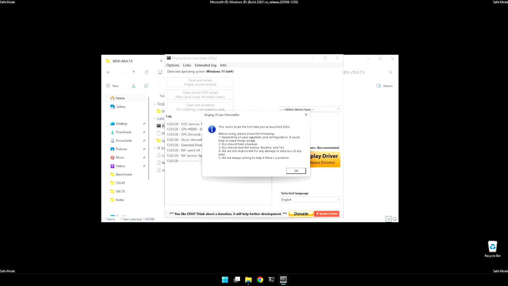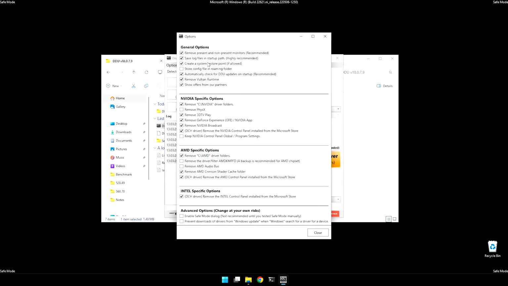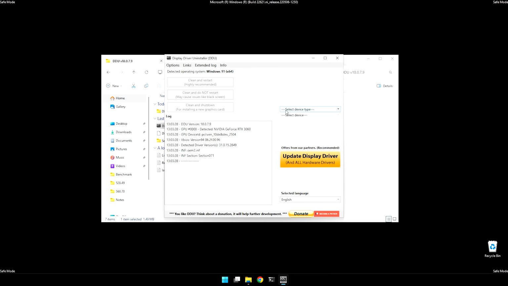As you can see here, it says this seems to be the first time you've launched DDU, and it's going to give you some tips and things of that nature. Go ahead and follow these if you'd like, but make sure that you're running this program in safe mode. You don't want to run this program in regular mode. Once you're done, hit OK. For the general options, you can leave those default. Then right here, we want to select the device type, and for that, we're going to have GPU. It's going to automatically detect that I have an NVIDIA GPU.